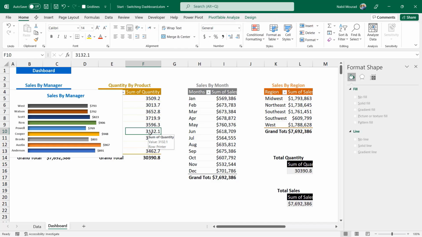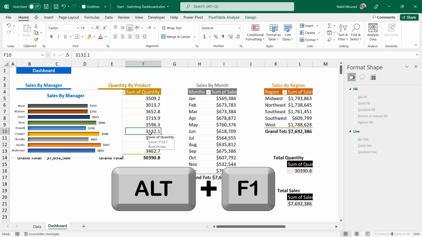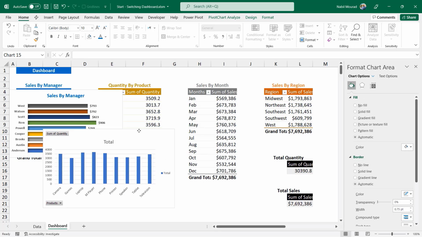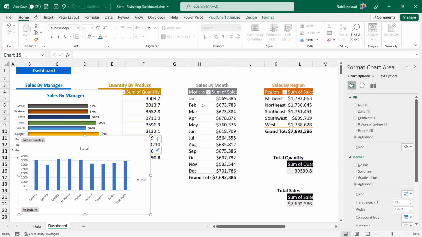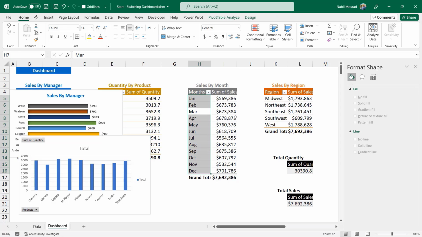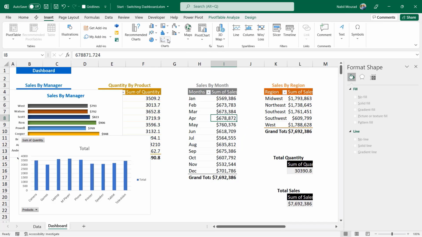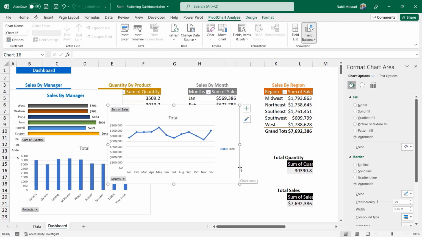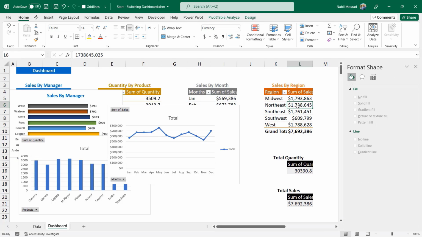The second one will be a column chart. This one can be created with a single shortcut Alt F1, and I need to format it. I'll be doing that once I create all the charts. I select the sales by month, and this one should be a line chart with markers. I go to the Insert tab and click on the down arrow for the line charts and select the style with marker. And I want to create one for the sales by region as a donut chart.